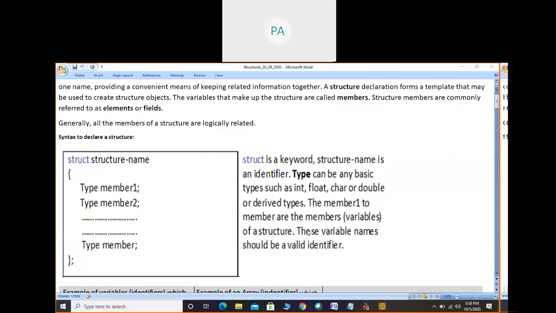Here actually they will call them variables also. But for us to understand, let us not worry about the variable name for members, because maybe it will feel confusing. Okay, let us call members only members, because there is one more concept called structure variable. So here we will call member 1 to n members of a structure. These member names, instead of variable, you call them members, and these member names should be valid identifiers.